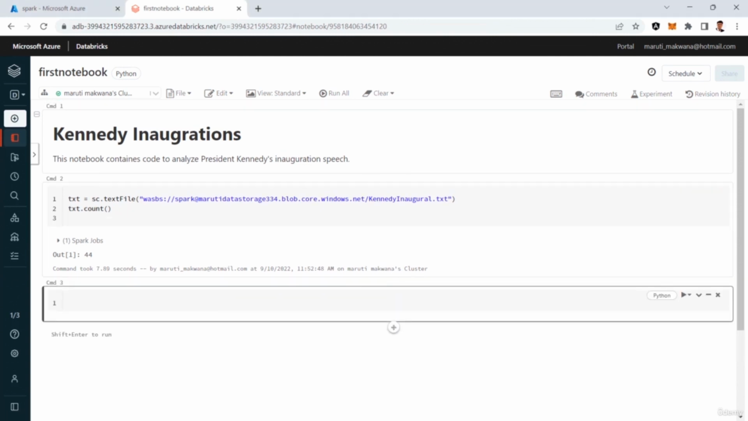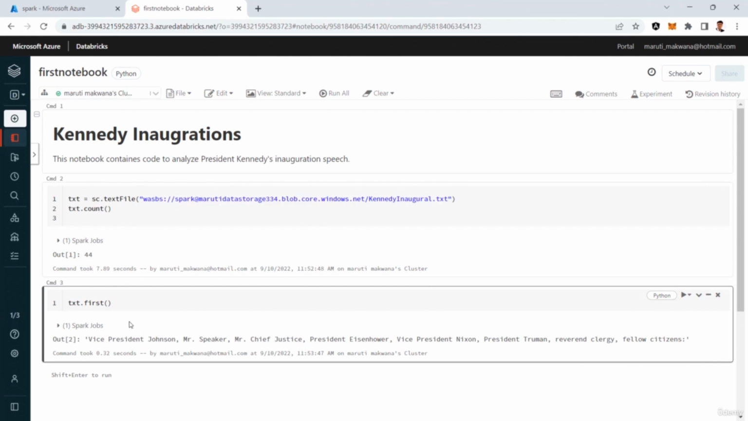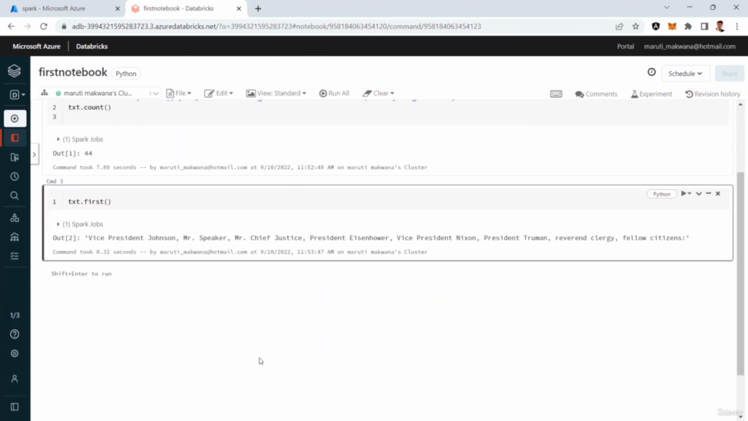In this cell I just want to put txt, which is my variable, dot, and I want to specify first. If I have 44 lines, I want to see the first line of that. Let me run this cell. Within a fraction of a second it is executed and it's showing me the first line. Vice President Johnson, Mr. Speaker, Mr. Chief Justice. This is the first line of that notepad file, which I'm able to retrieve here.